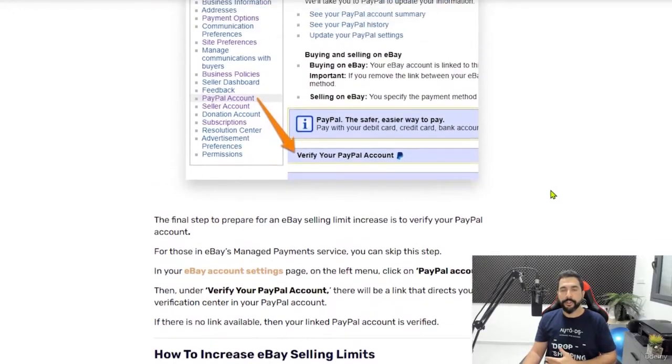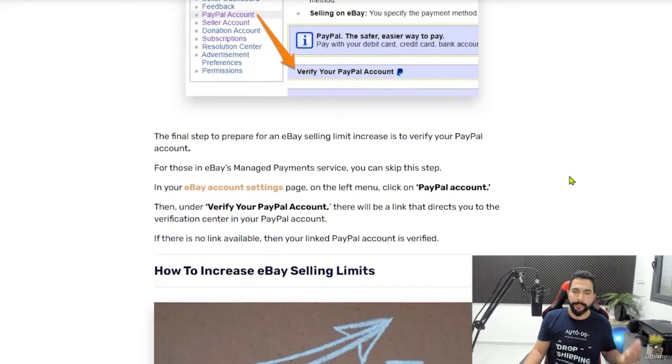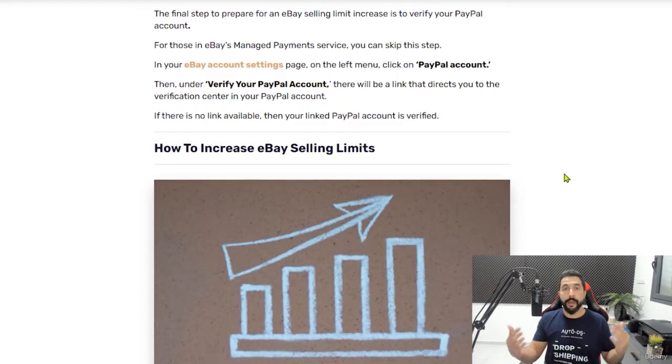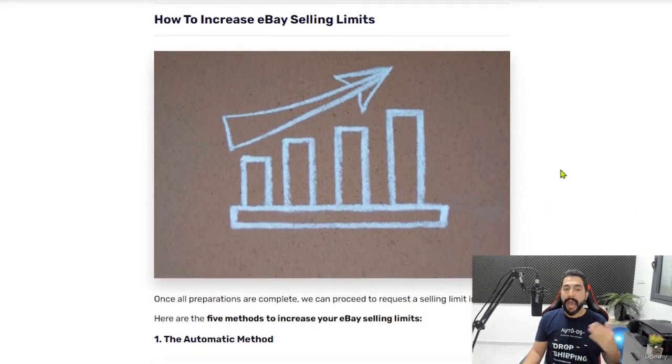So make sure that your products are in stock. And of course, make sure that your account is verified. eBay doesn't work with PayPal much anymore, so today you're working with Payoneer. So make sure that your payment accounts are online and verified, and then you can move on to increasing your eBay selling limits. How do you do it?